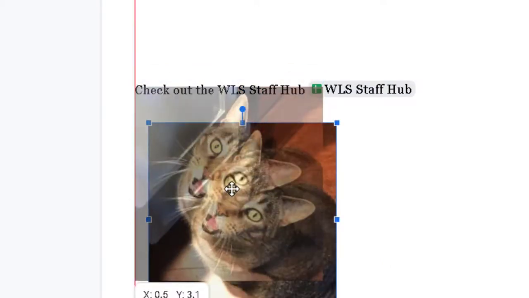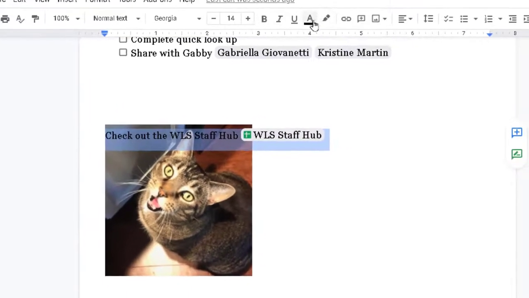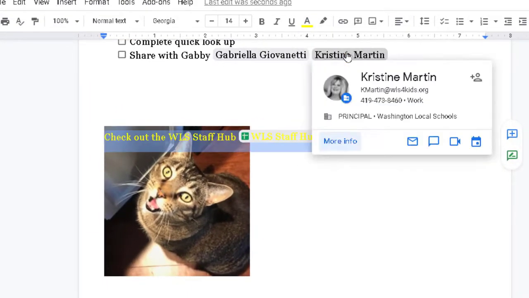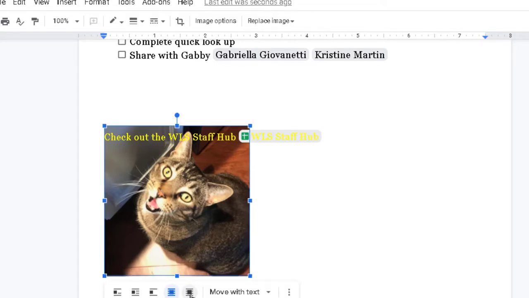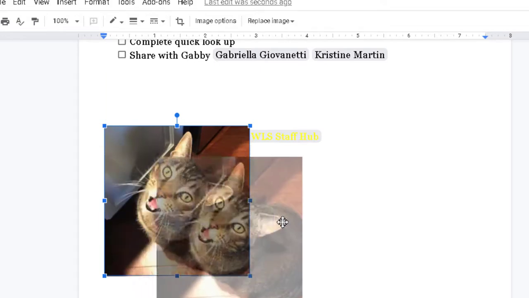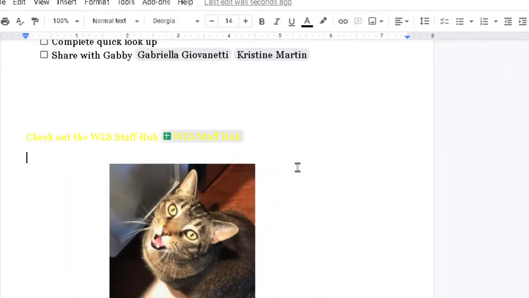This might be handy if you're doing a newsletter and you want to, let's see, we'll change that to like yellow, and then you can have like a caption or something on the picture. And then you'll notice that you can have it in front of the text, so it blocks out the text. I'm not sure why you would want to do that, but there's probably a reason. So those are your new image options.